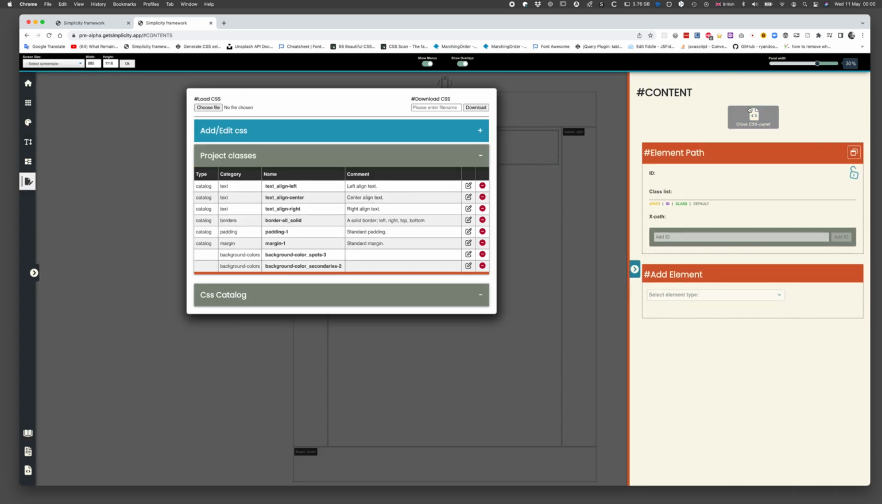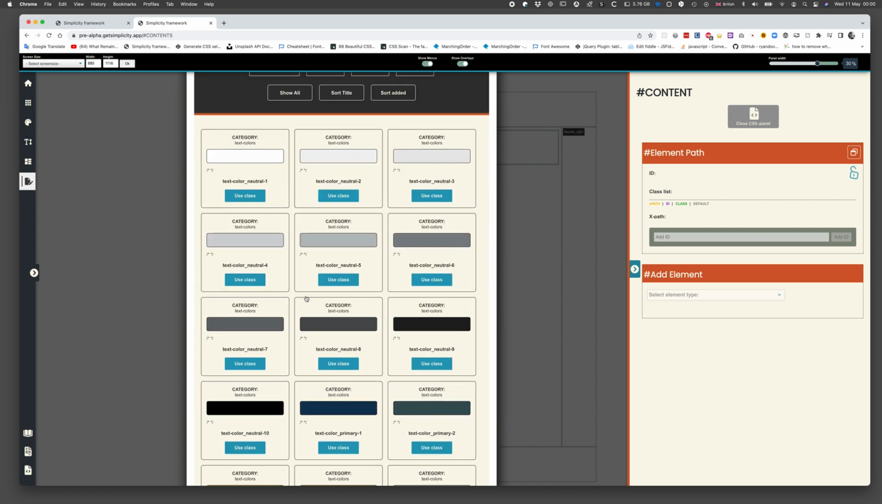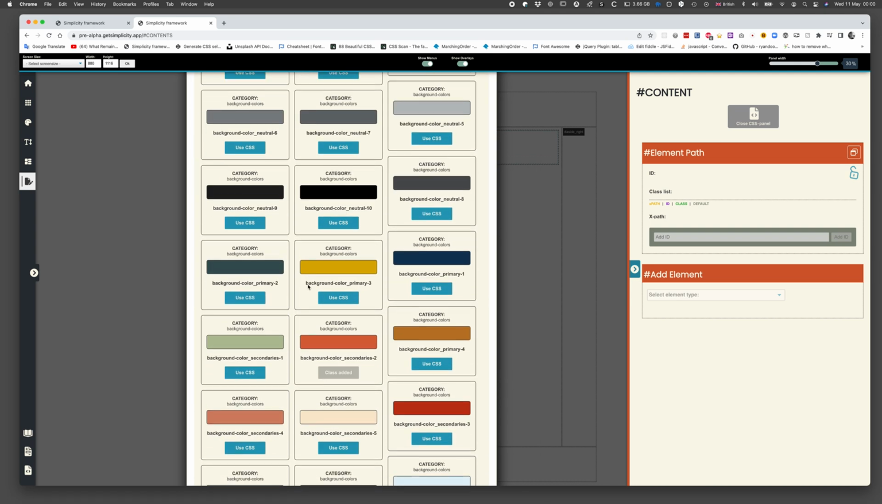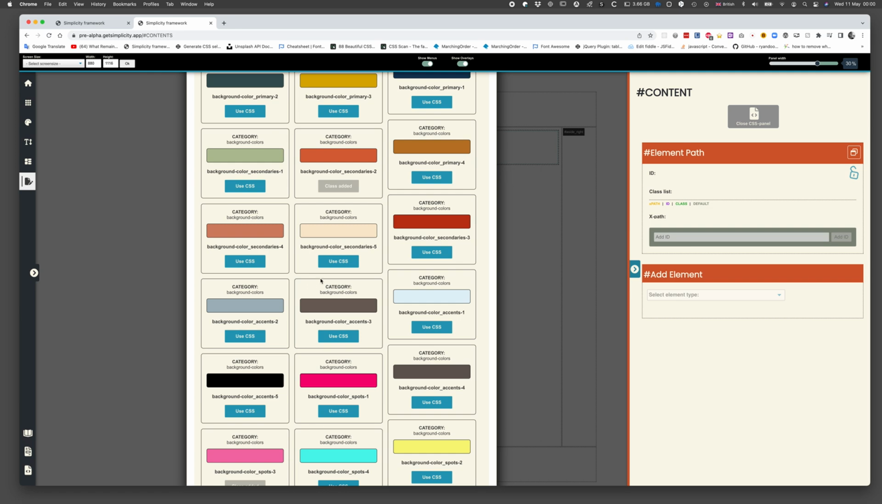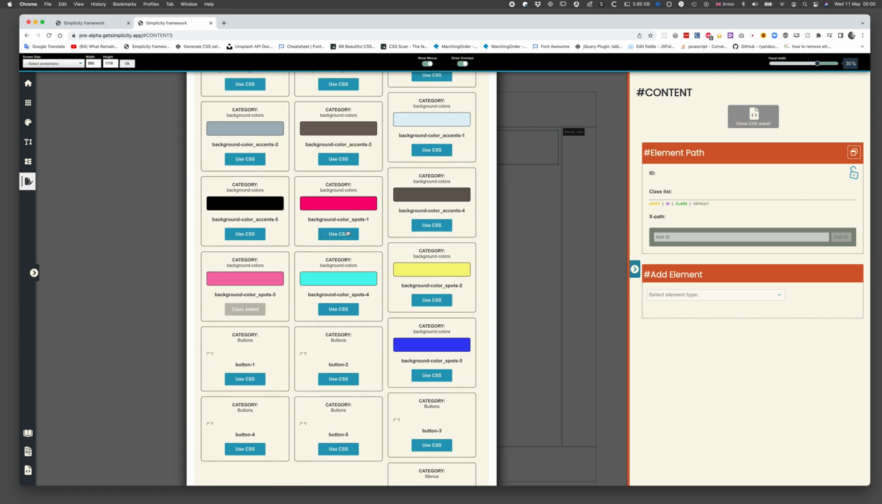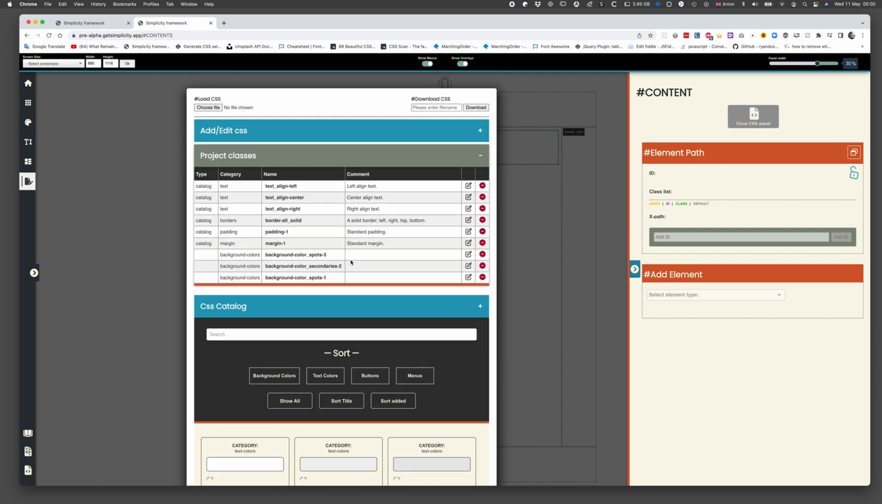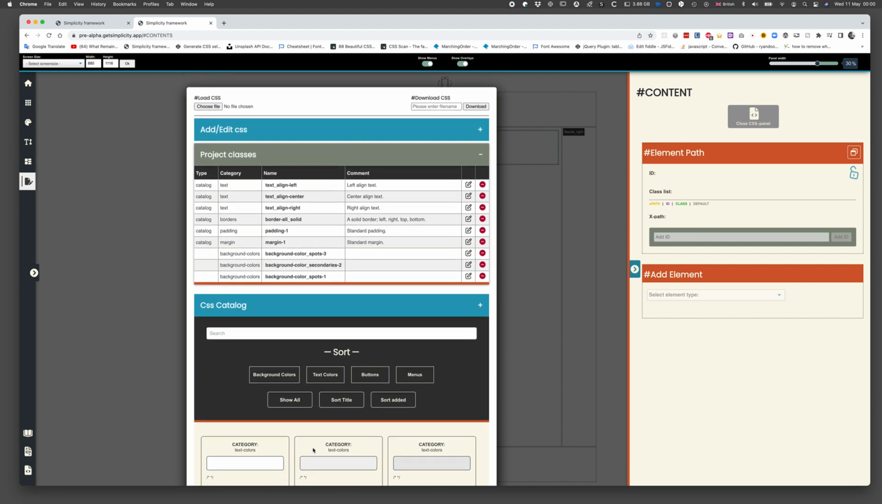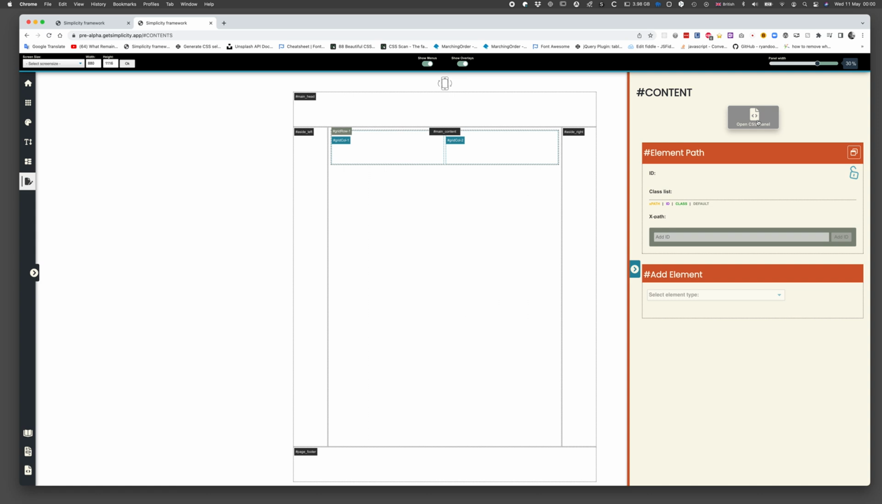Again, we go back to here, and we had added this one, and I don't remember that one, but it was this one. So let's say we add 3. Now we have these background colors in the system. Again, the reason for doing it like this and not having all these in the system from the beginning is that we don't want to have any code in the site that we don't use. So now I've added these background colors to my project.